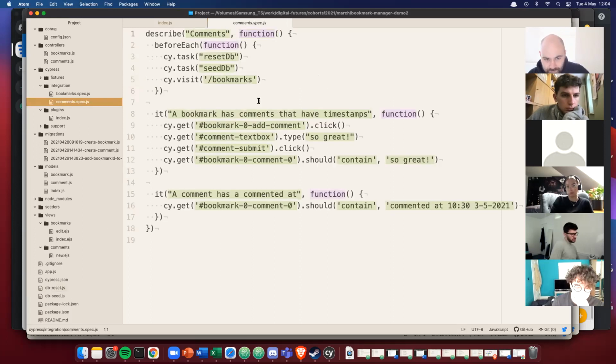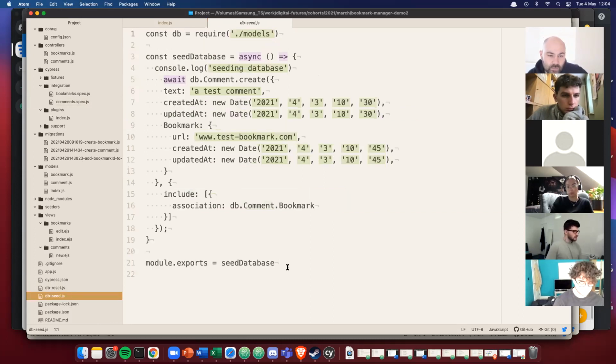What else do we have here? I want to set up my table to have a bookmark so I can click on it. So this task here is one where it creates a comment with a bookmark. So you can create both at the same time. It doesn't really matter which way around you put it, so long as you set up the associations, which we'll have a look at later.